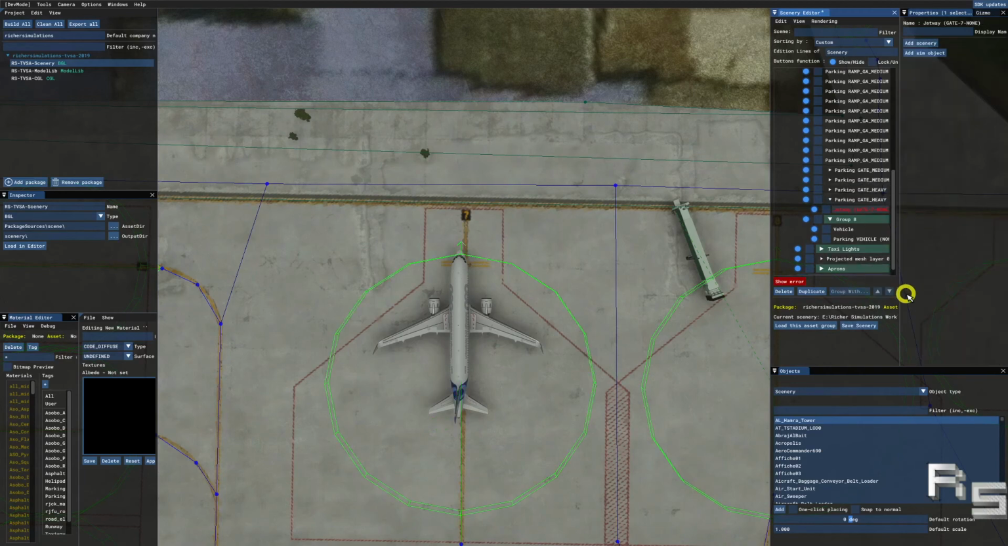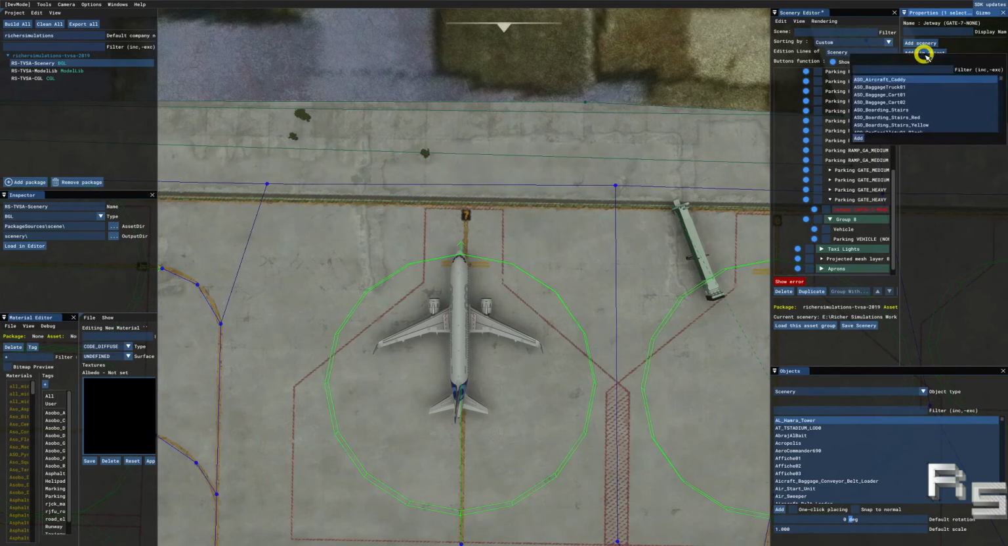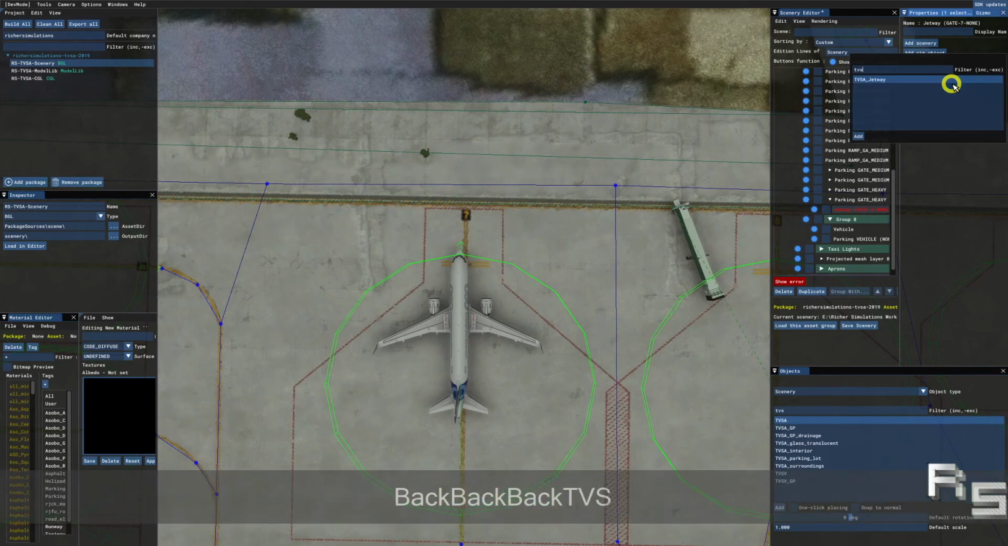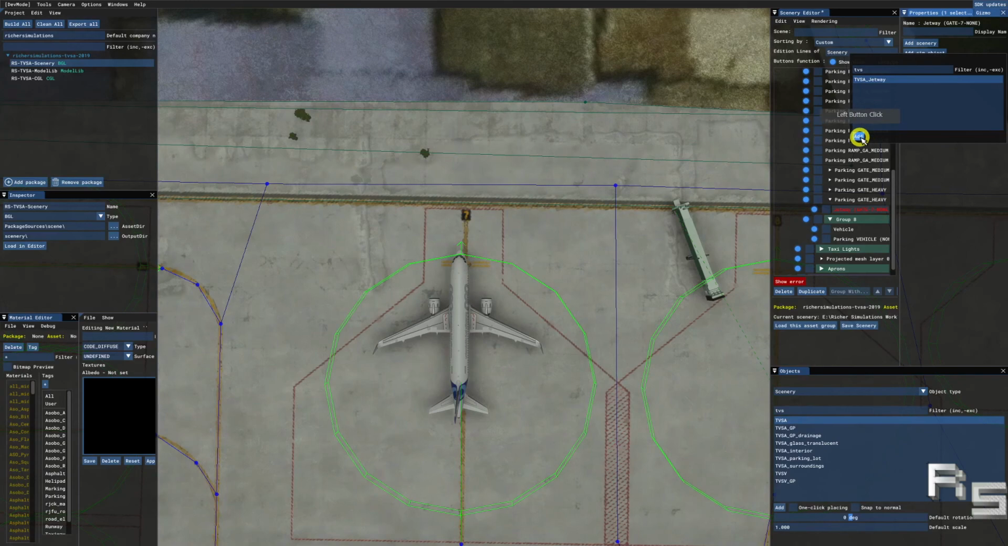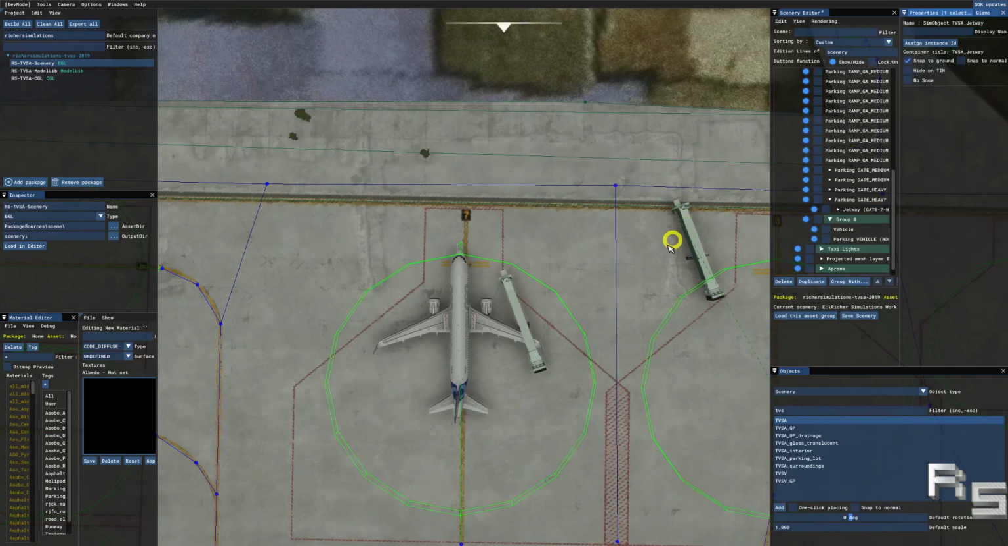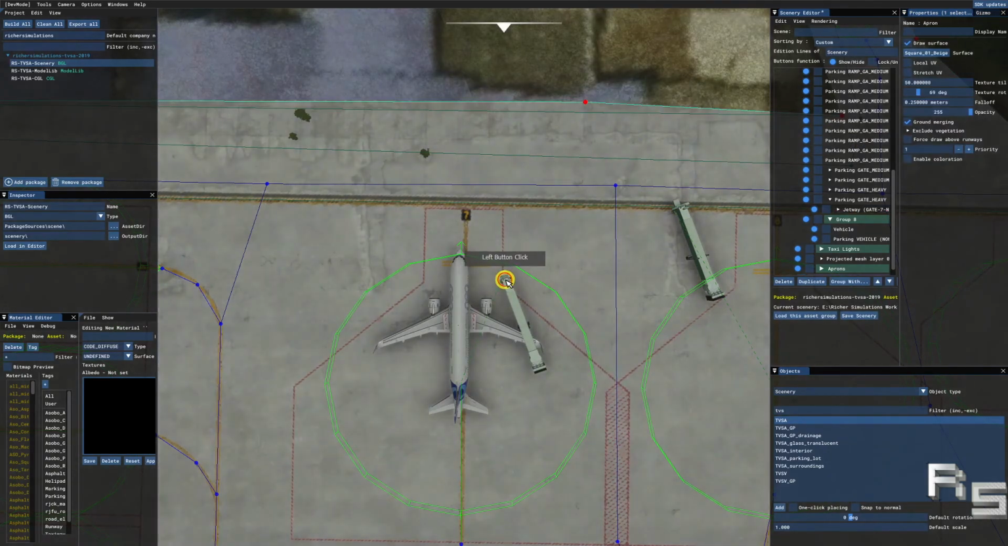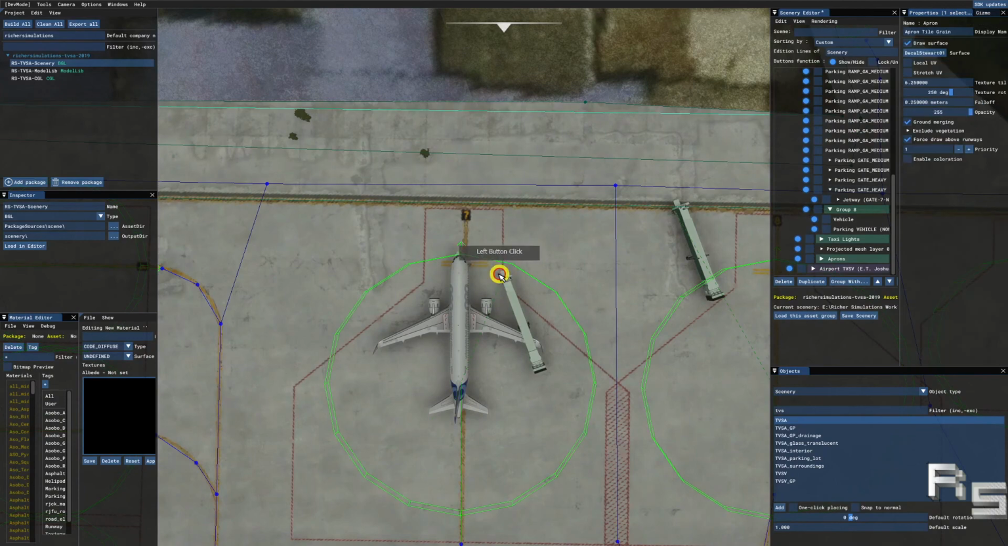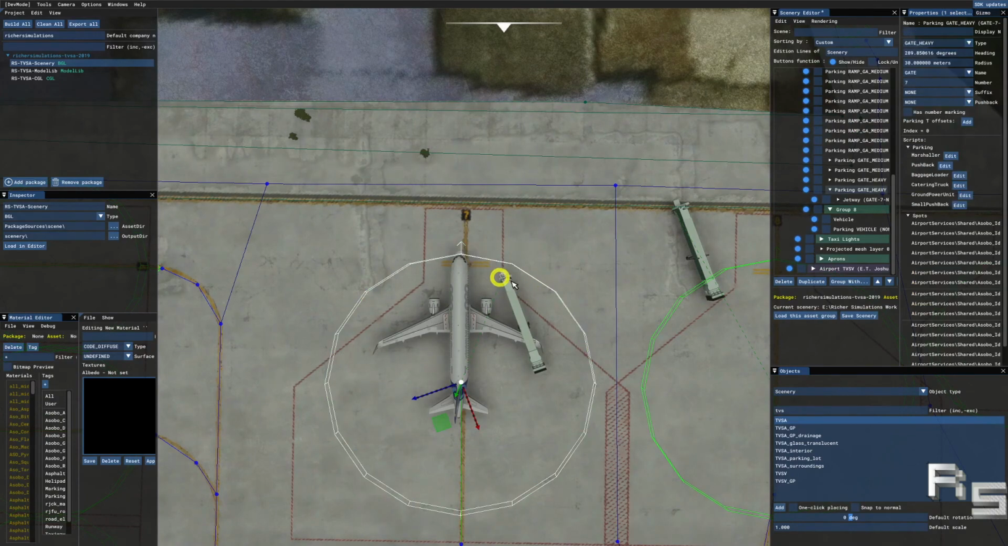You will see that the jetway is red because it's missing a SimObject jetway. So we're going to go to add SimObject, enter the name of our jetway, which was not RS, it was TBSA jetway. We're going to click add, and our jetway is now white because a SimObject was successfully added, and we can now reposition our jetway.